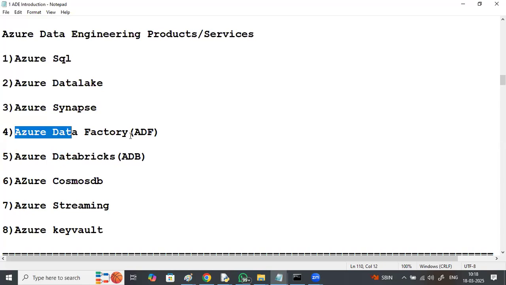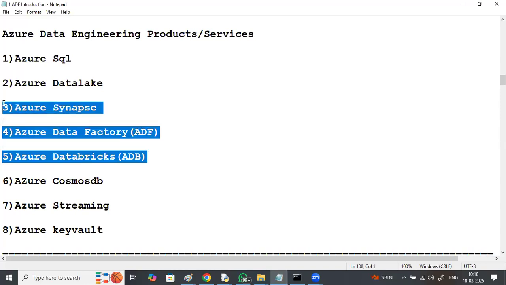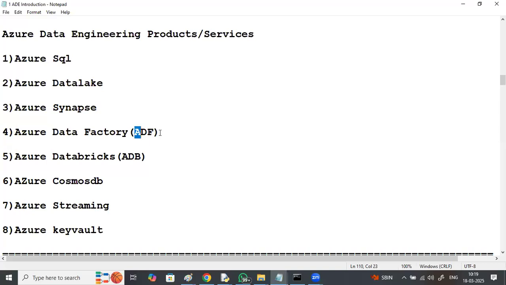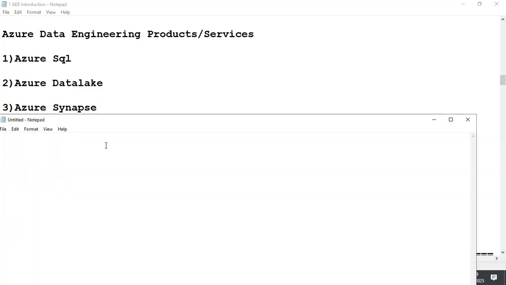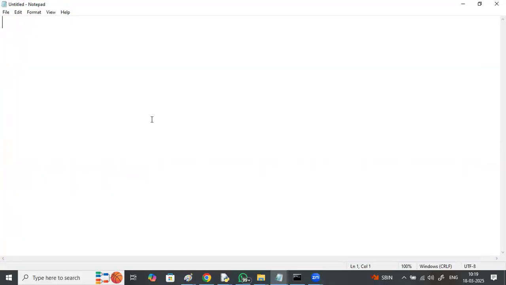Mainly ADF, ADB, and Synapse are the main things that we will be dealing with in this course. I'll be discussing ADF, Azure Databricks, Synapse, and Databricks with PySpark. If I talk about ADF, zero coding is involved.